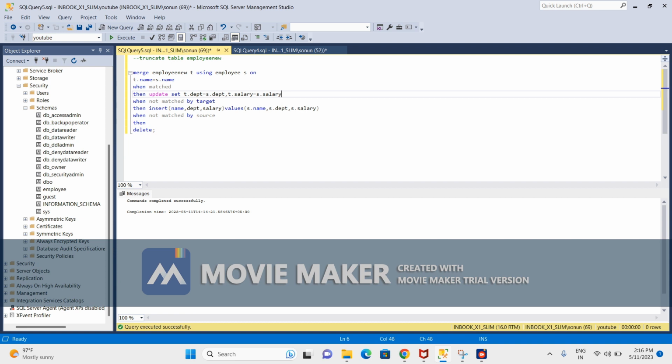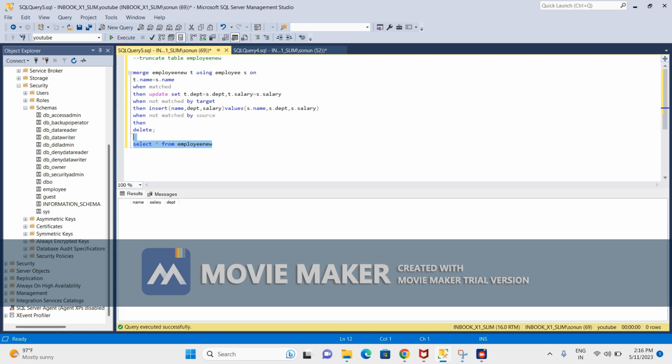So now we don't have any value in the target table, the employee new table. Okay, let me show you first, that will be good. Select star from employee new. So we don't have any value. So it means it is not matching by target, so the target has no value. What will happen in that case? Insertion will happen. So from where?